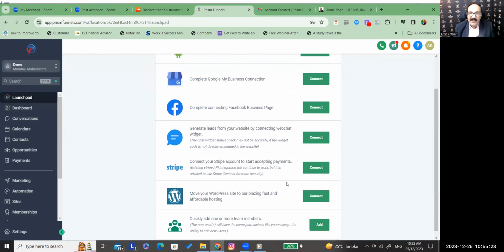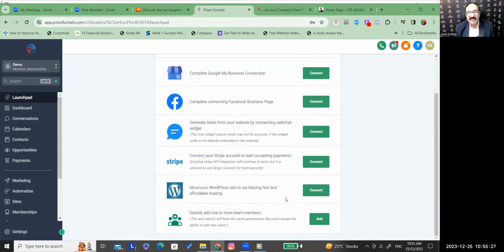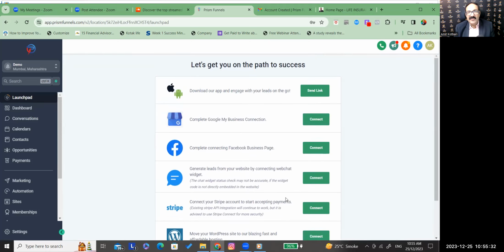Now Stripe, we are not connecting. This is an international payment gateway. We are not connecting at this particular moment. And these are the basic features that you have to connect for getting leads.